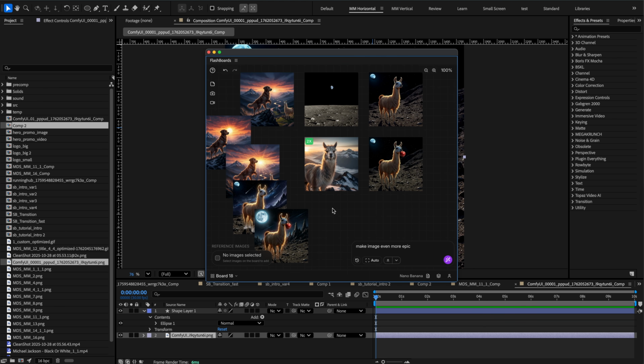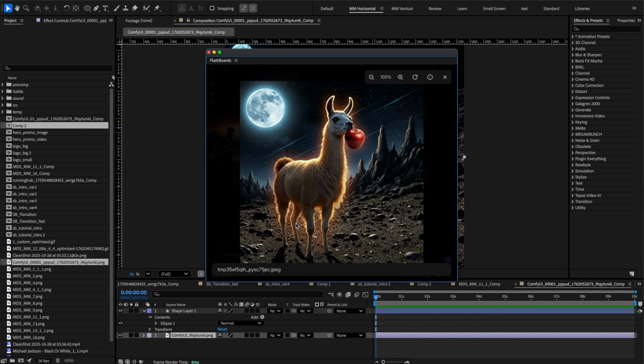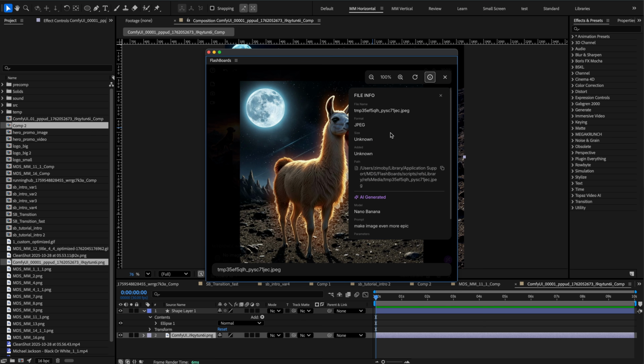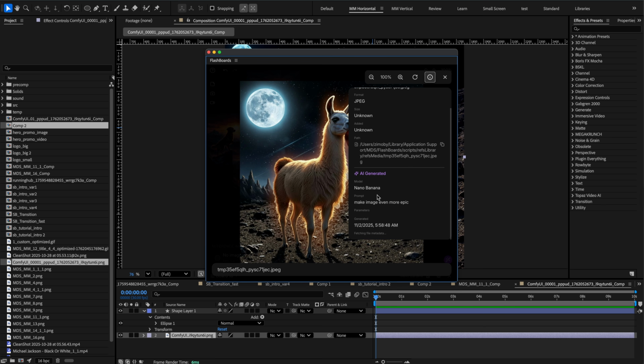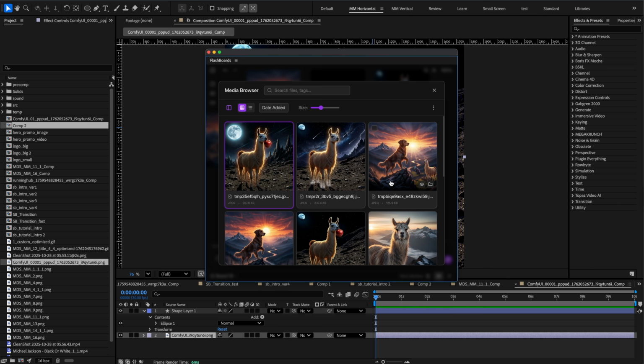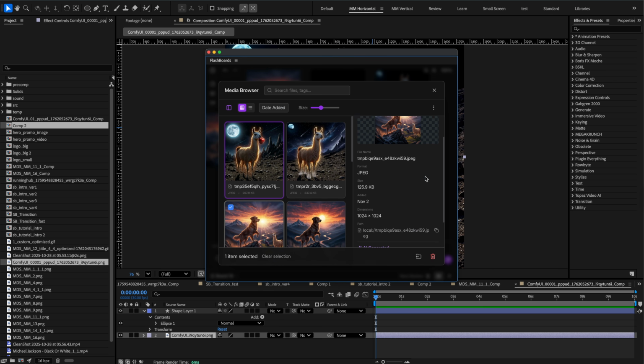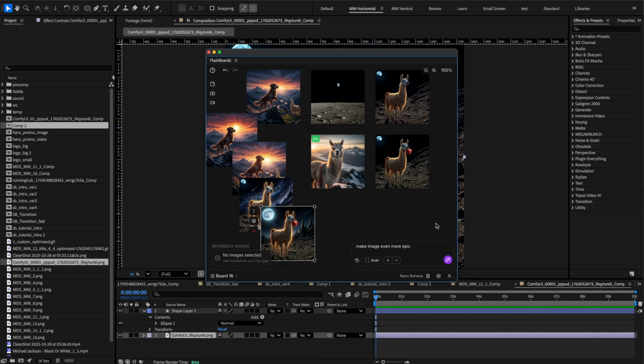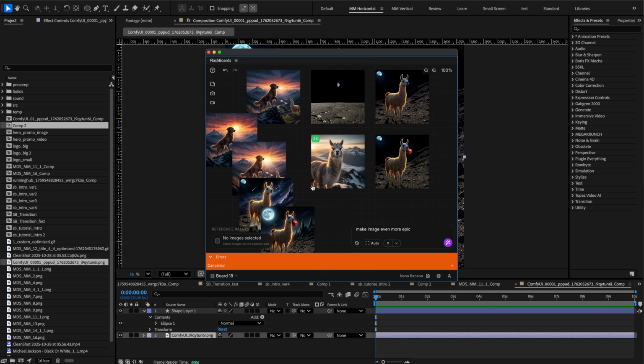Finished images store metadata: your prompt, model name, and some extra information. Right-click and choose Preview to see everything. Stuck generation? Click the X circle in the top left corner of the item to cancel it.